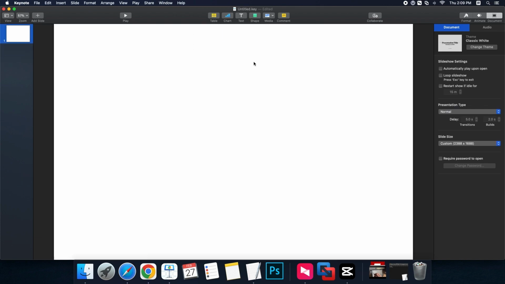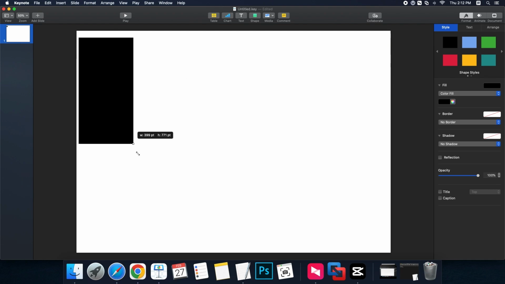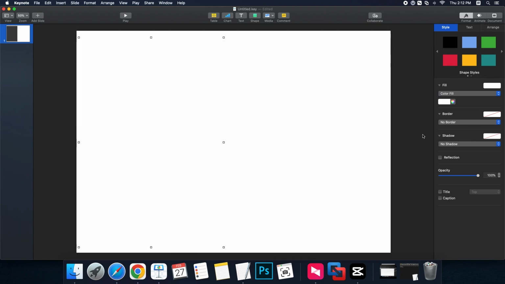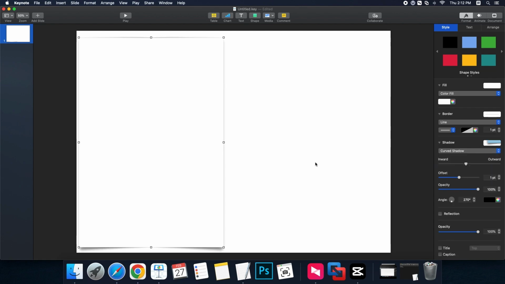First, we need to create a page that looks like a book, though you can customize it into any other style you prefer. Select Shape and choose a rectangle. Adjust it to a suitable size. Fill the color with white, set a 1-point border, and adjust the opacity to 20%. Add a shadow by selecting Curved Shadow.